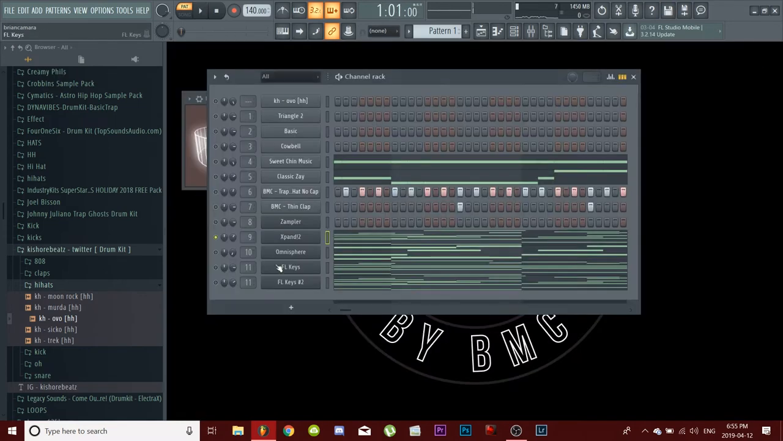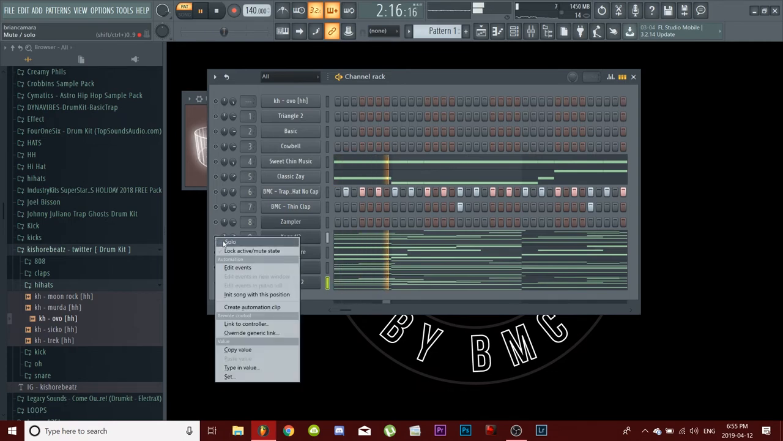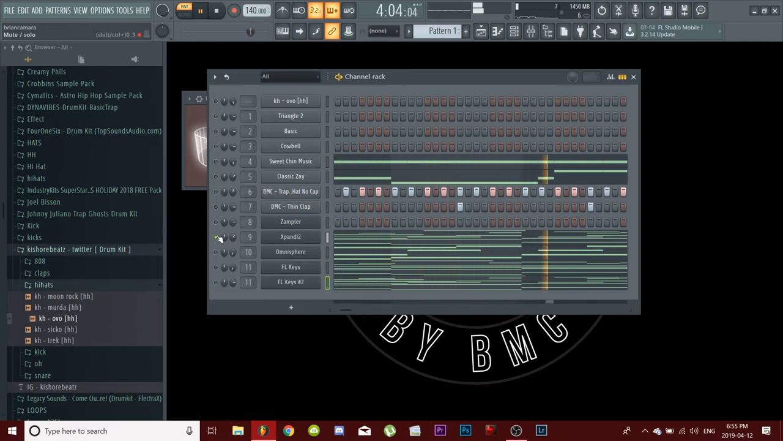What I did to get that is I literally took the FL Keys that I just made and pasted it into that arp, and that's how it plays. With the piano, it sounds like this. And then with the drums, it sounds like this.